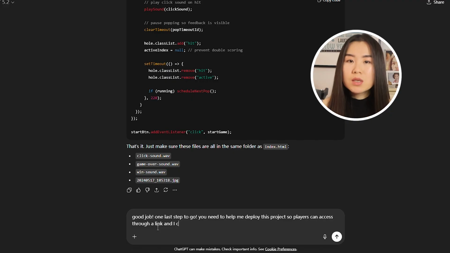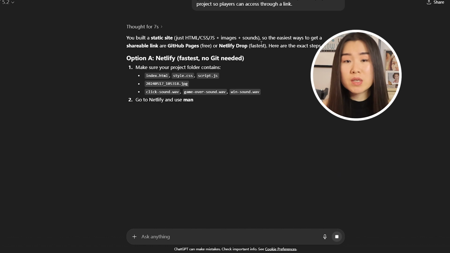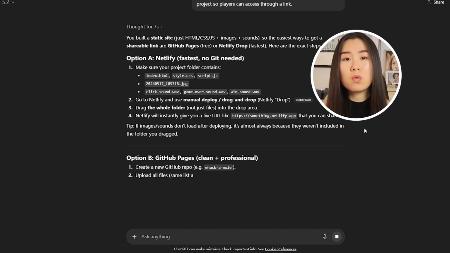One more very important step to go. If you want to share this game with others or put it on your resume, you'd better deploy your game so that other people can have access to it through the link. If you don't know how to do it, ask ChatGPT how the process looks like. Here are the 2 steps to go, and this is exactly what I usually deploy in my own websites.